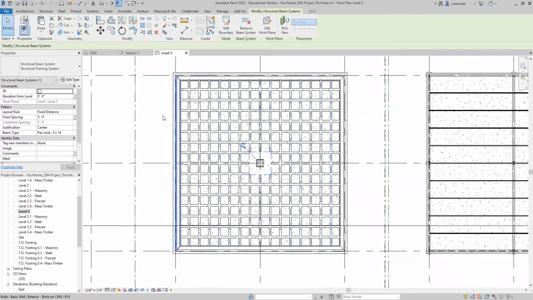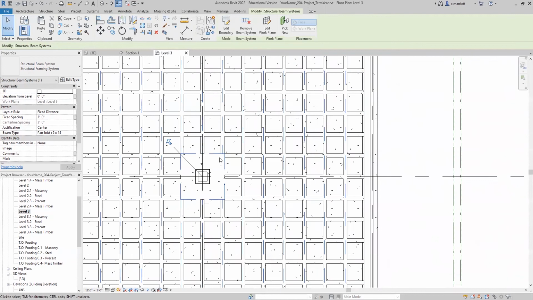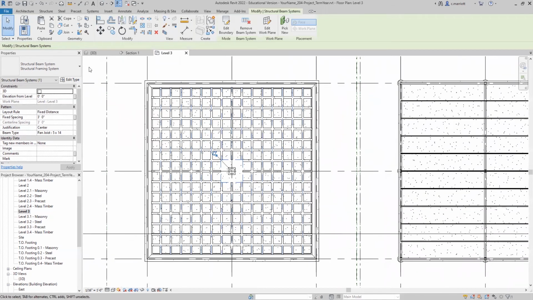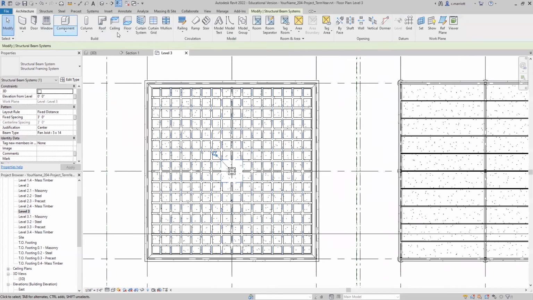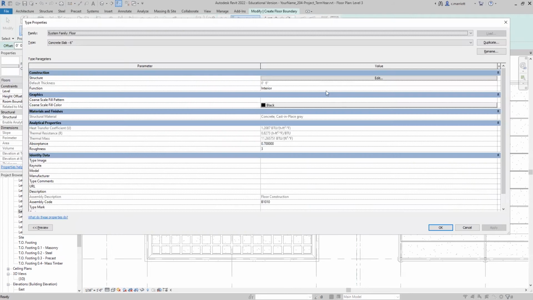Right, so now you should see that the waffle slab looks more like a waffle slab. What we'll need to do next is create the slab that sits on top, but also the slab that will be this thickened part here. So I'm going to go to the architecture tab, and I'm going to go to the floor systems, architectural floor. I have a 6-inch slab that I've made for the slab on grade. I'm going to edit the type.